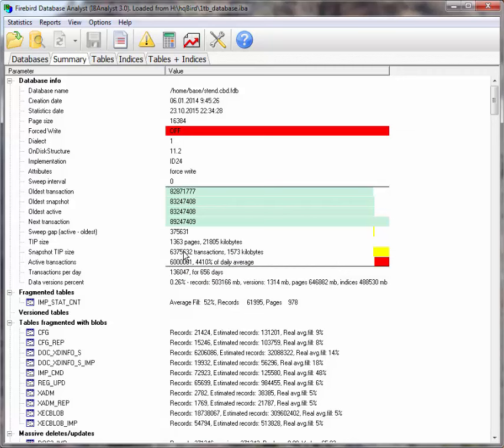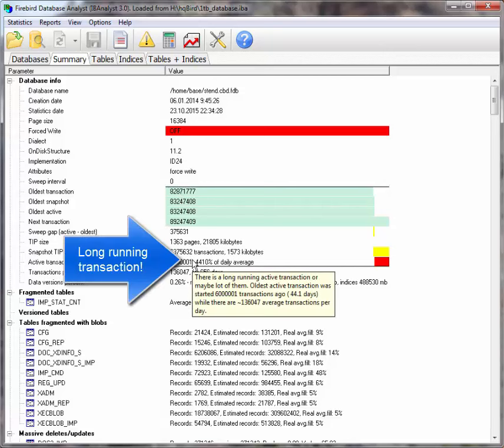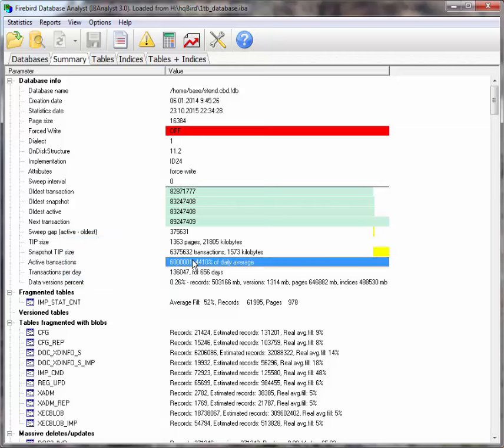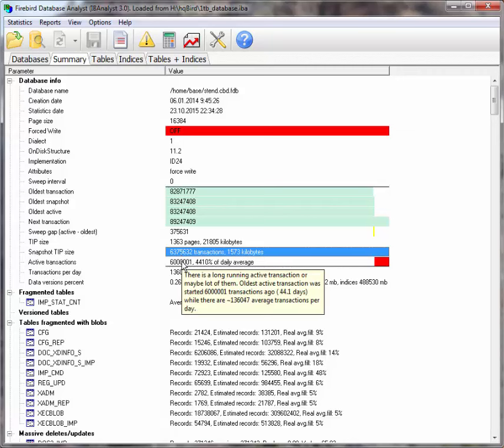The Summary tab shows a lot of information, but the most valuable is transaction state. In this example, you can see that some transaction is active for a long time. IBAnalyst marks such transaction state by red because this transaction may prevent record versions from being considered as garbage by the server and so from being garbage collected. This is a possible reason for slowness. The more versions exist for some record, the more time it will take to read this record.